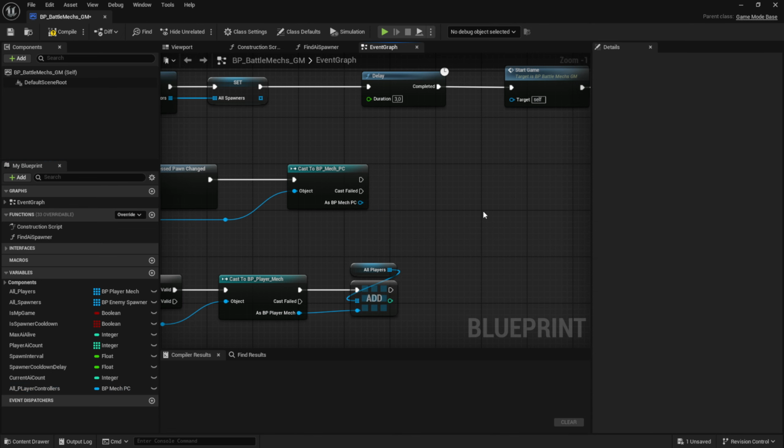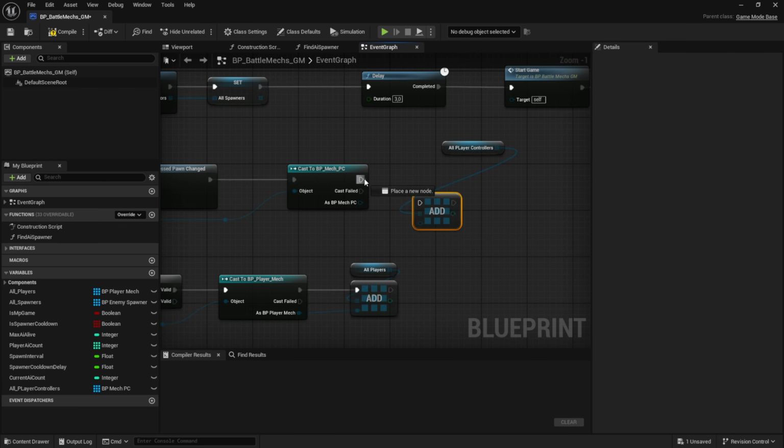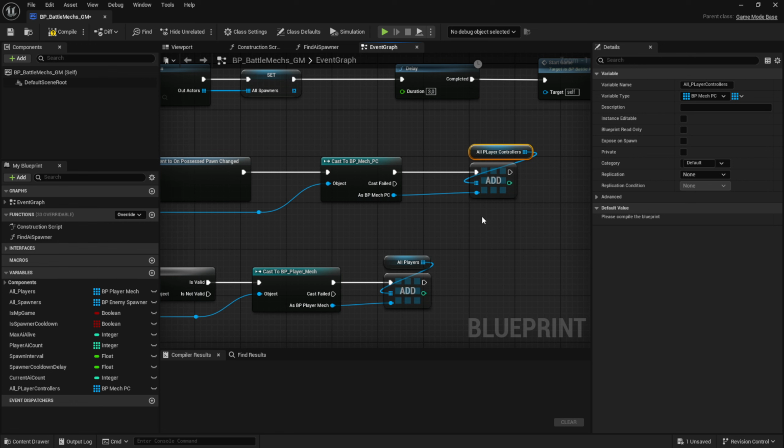And then we can get rid of the setter and simply right click the variable here to turn it into an array. Then we need to grab a getter and we're going to add our newly entered player controller to the array. So for all of the players that enter the game, we will have a reference to that player controller inside of this array.